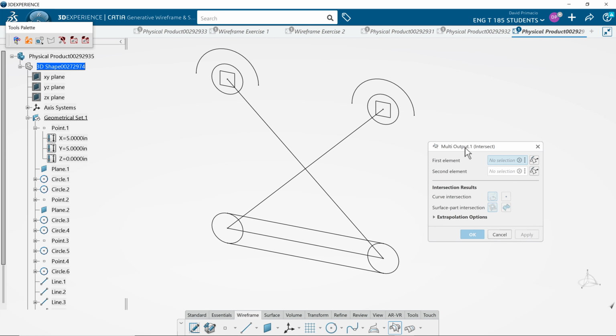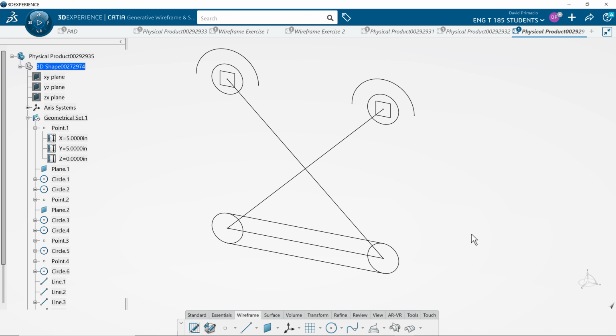And let's take a look at what the options say in the pop-up window. The first element is to select a line. The second element, select another line. The result will be an, ooh, what happened? Make sure that's highlighted and grab the second line. The result will be an intersection. I'm going to pick point and select OK.